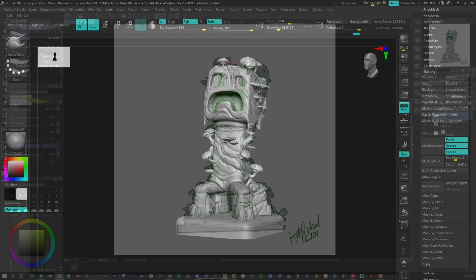This eye, obviously I'm out of symmetry at this point, so I'm going to turn off X. I'm not going to do any symmetrical modeling. I'm just going to turn that off and try to get these things to line up a little better. So I think that's looking good.